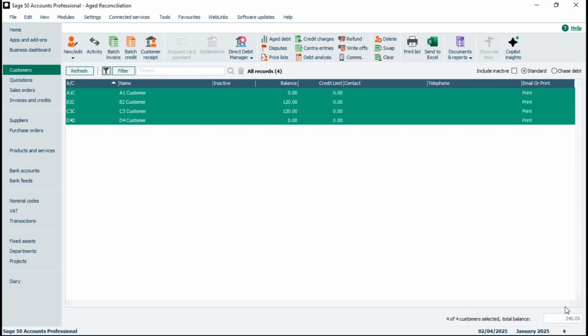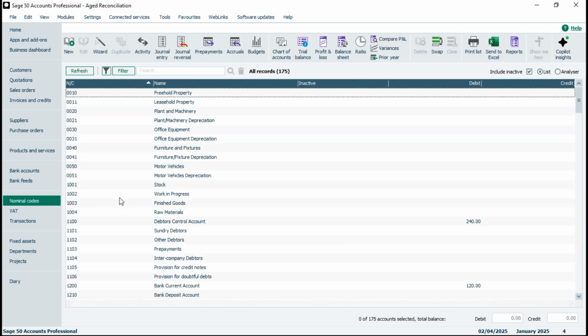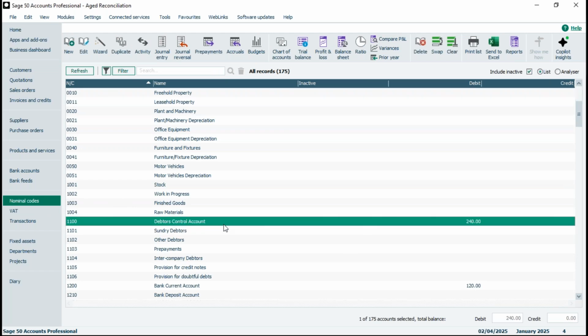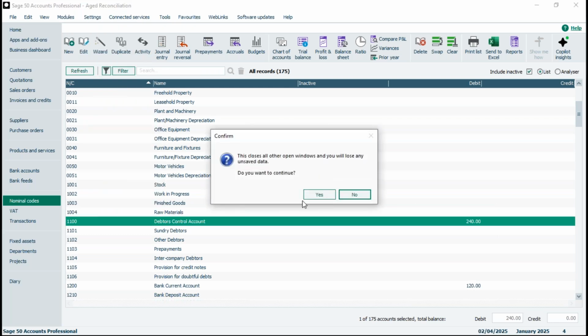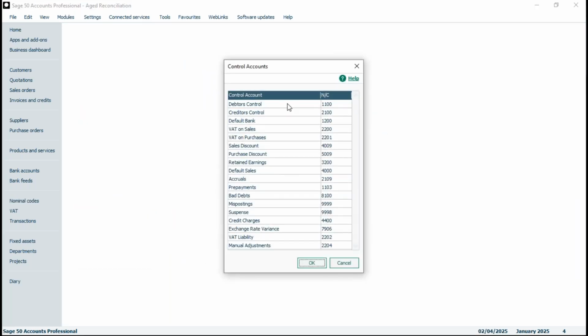Now the basic check, just to see where our starting point is, is to compare that to your debtors control. So if you go into nominal codes, your debtors control by default would be 1100. So we can see, yes, we have £240 in there. Now, if you've set up your own list of nominal codes, what you may need to do is pop into Settings and choose Control Accounts. The very first option, Debtors Control, tells you the number that your debtors control account will be. So that's where you can specify your control accounts in Sage.